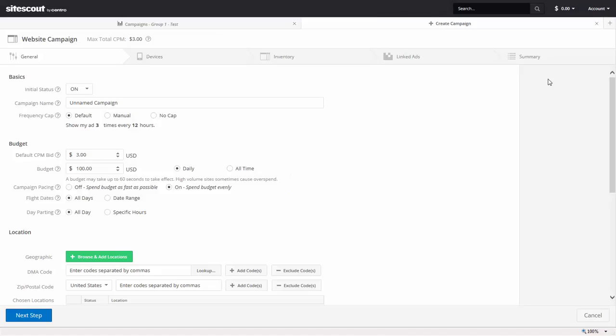And now we're taken to an area in SiteScout where we can set up the parameters for our programmatic display advertising campaign. Let's run through the parameters. You can turn your campaign on or off through the status section here, on or off. Let's give our campaign a name.